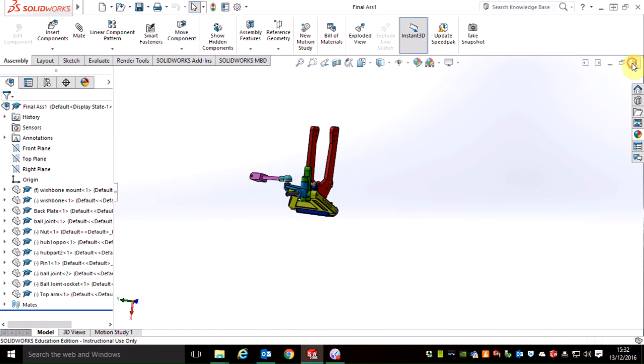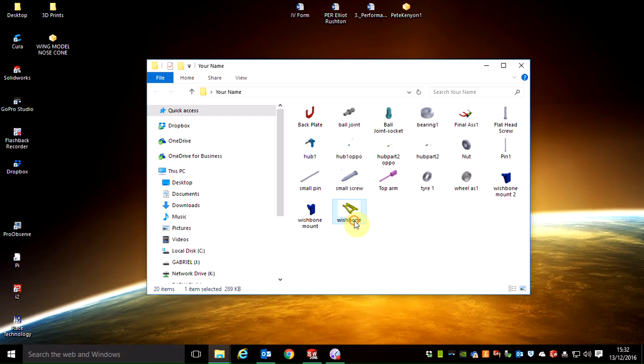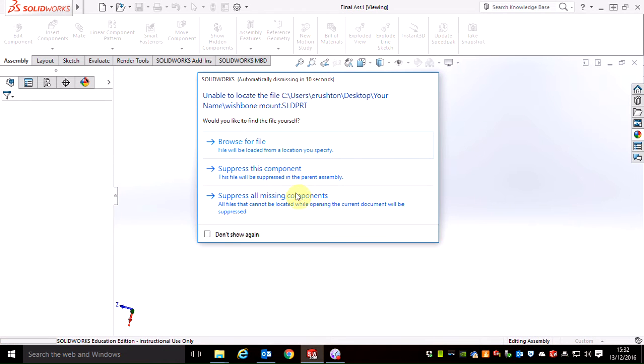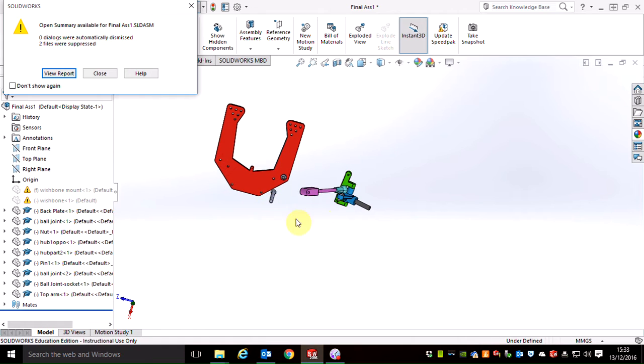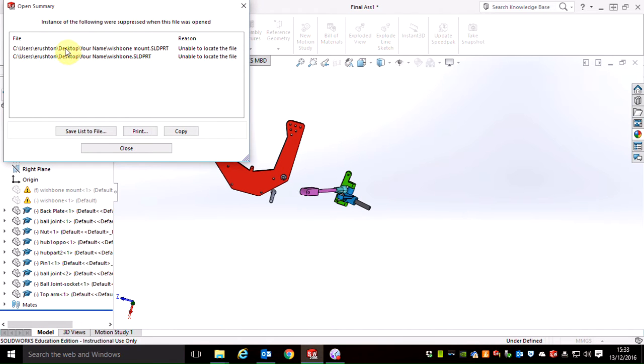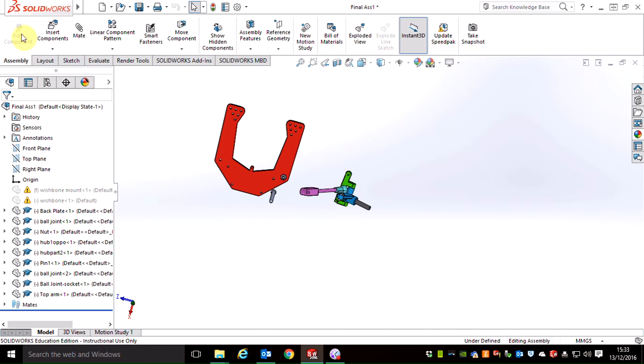So if I close that, minimize that, so let's say we rename this to be Wish Space Bone, and we put this one on the desktop. Okay, if I try and open this again, suppress this component, the blue thing and the wishbone are now non-existent because SolidWorks can't find them. And if we view the report, it's looking for users eRushton desktop your name wishbone mount, which is now on the desktop, users desktop your name wishbone. It's not found that because it's now called Wish Space Bone. So if I close that, I would need to insert the components again or tell SolidWorks where those components are.